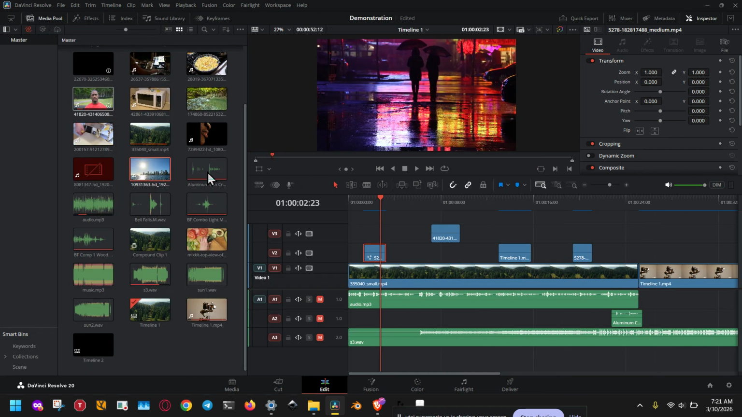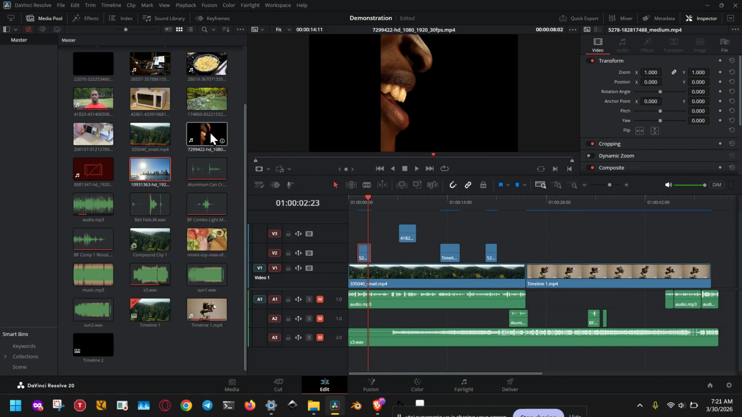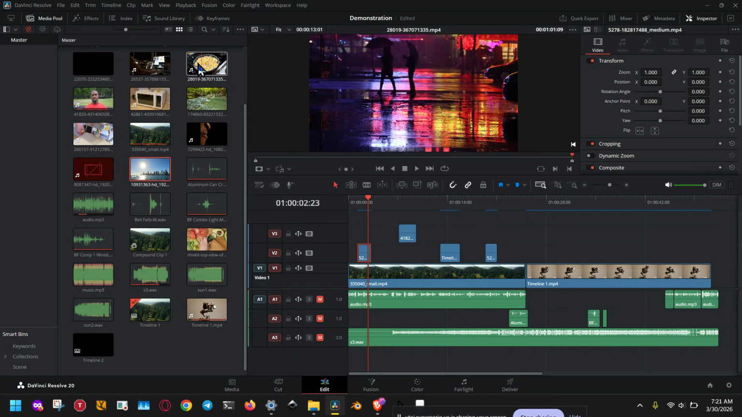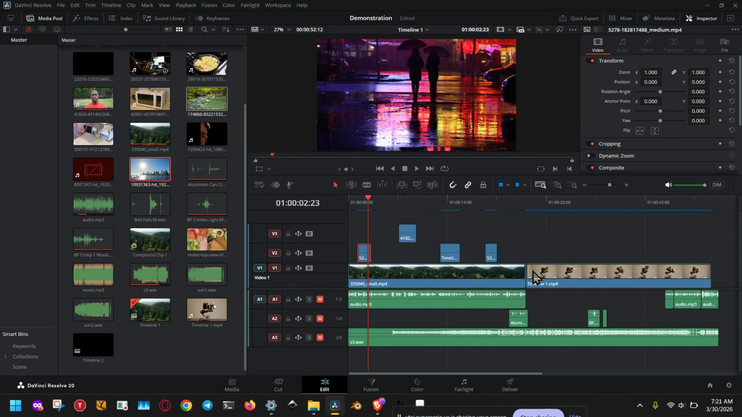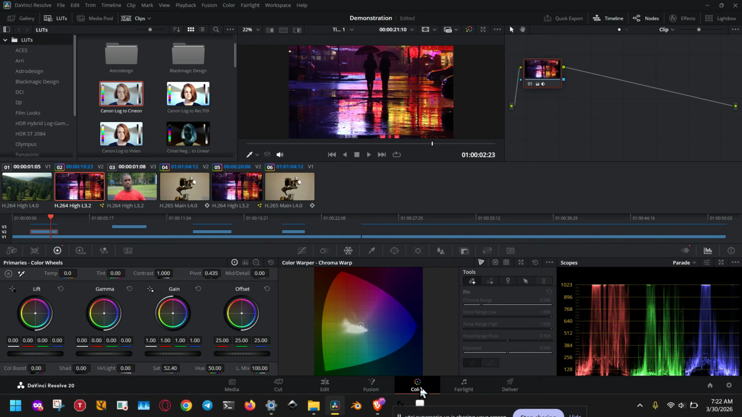First, open your project in DaVinci Resolve and look at the bottom of the interface. You'll see several page icons, and you want to click the color page icon, which looks like a color wheel. This takes you into the color grading workspace, where all the main brightness and color tools are located.